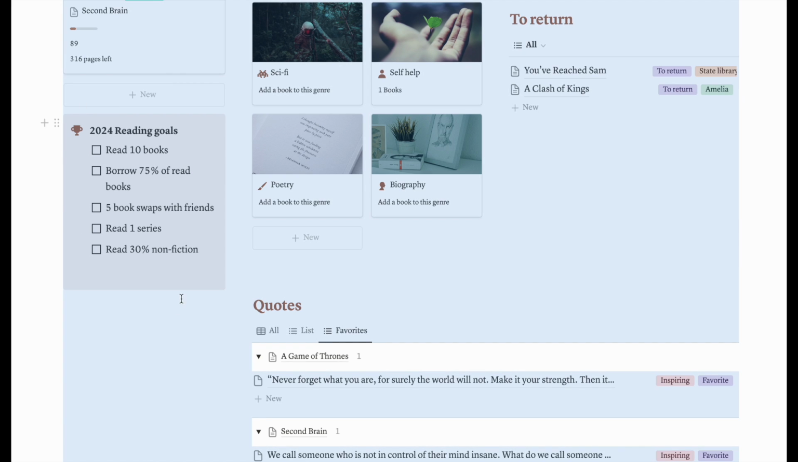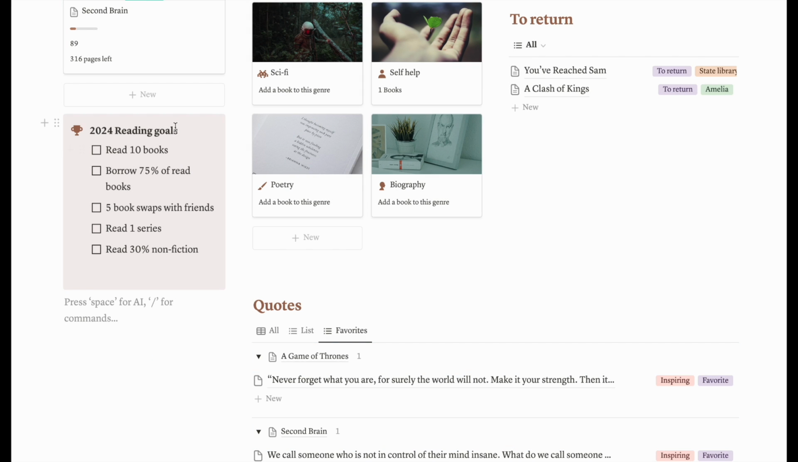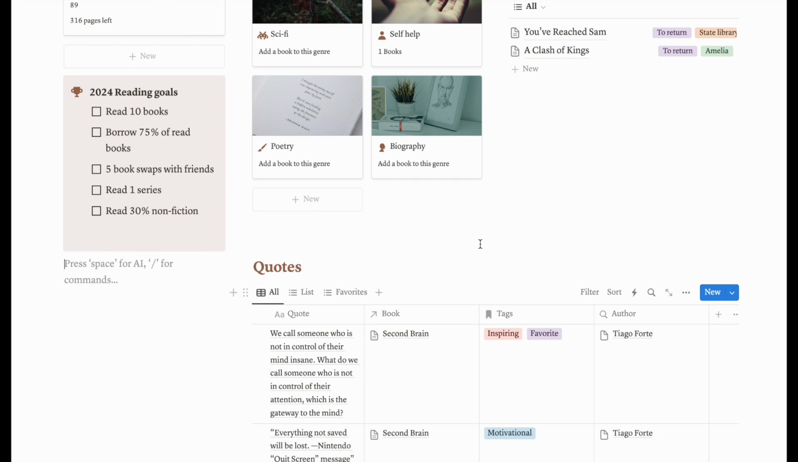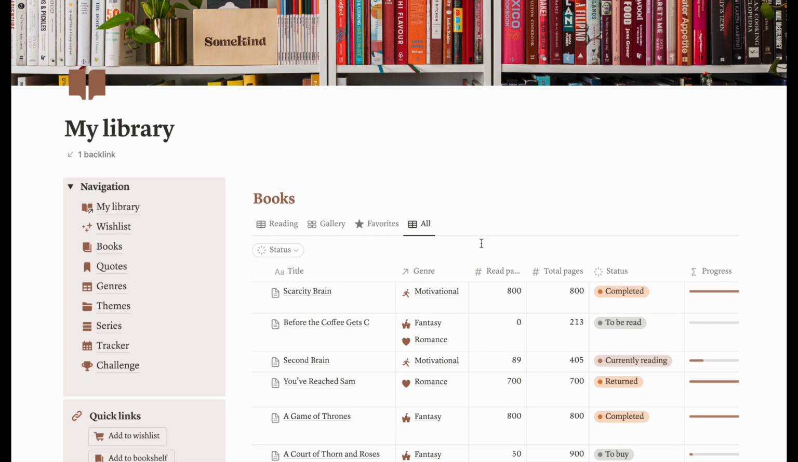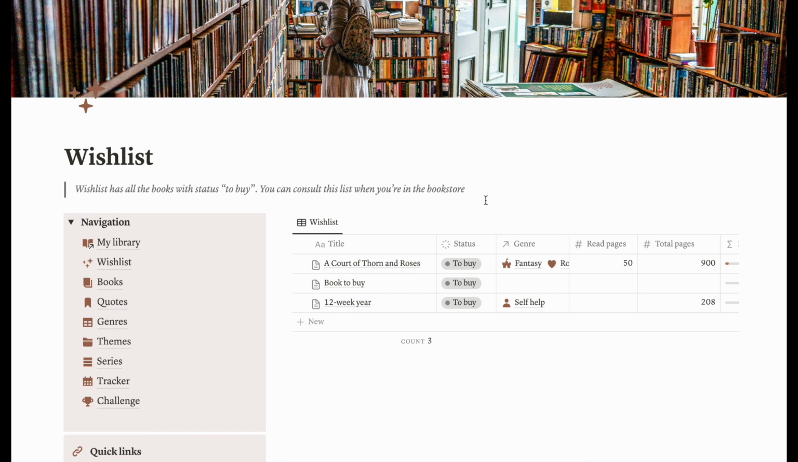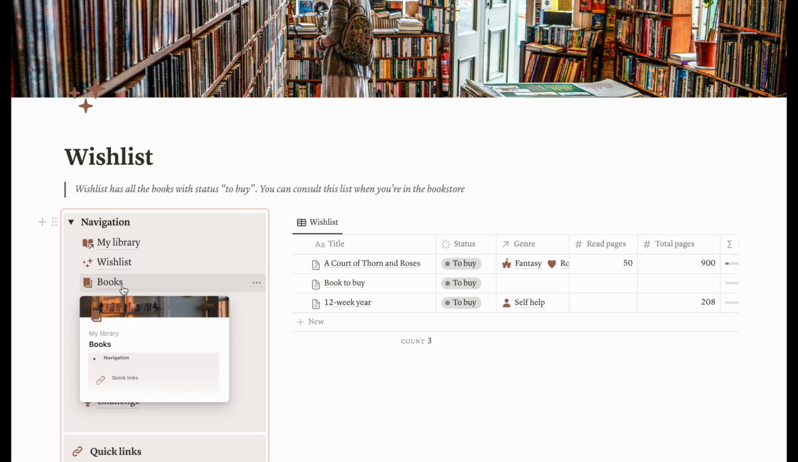So this section is just your 2024 reading goals, so you can keep track of your reading goals. And that's all for the dashboard. I'll take you through the other pages. Wishlist is basically for books that you want to buy and you don't have yet. So it's like a future reading list kind of thing. If you find something that you like, you can pop it all in.